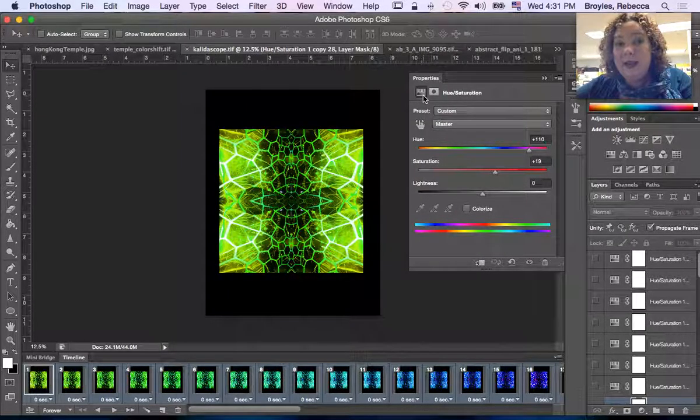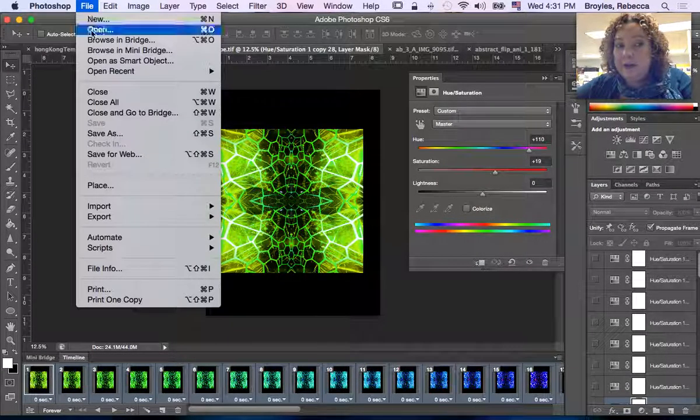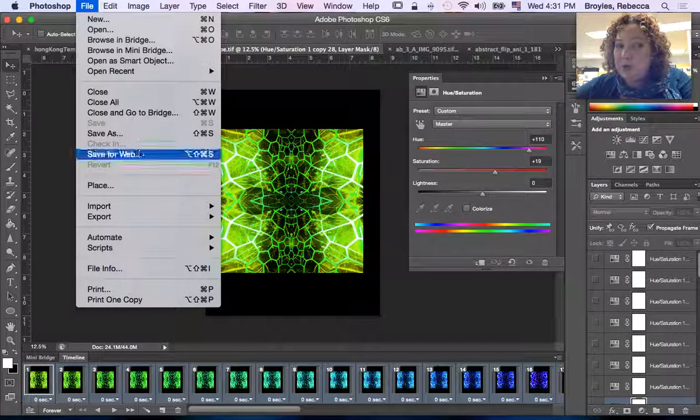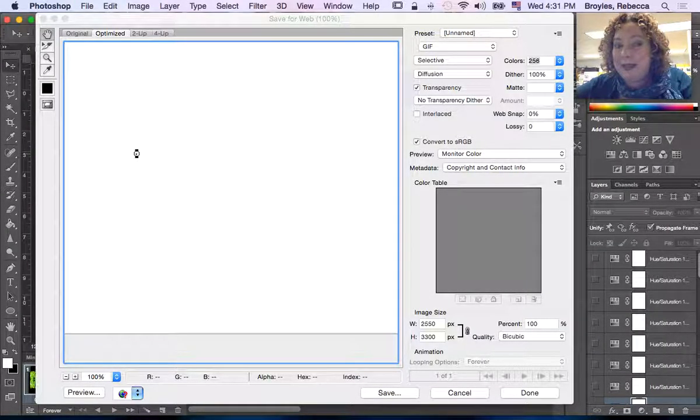And then if I'm done and I'm ready to save this as an animated GIF, I'm going to go to File, and I'm not going to go to Save As. You guys do this all the time. Don't go to Save As. Go to Save for Web. This is how we get an animated GIF.